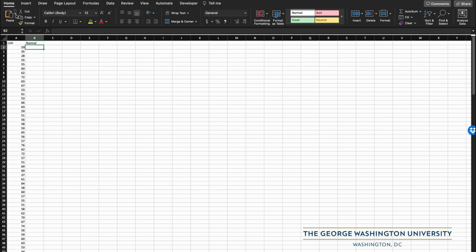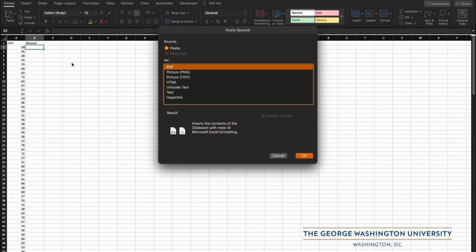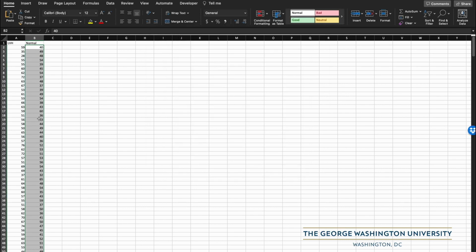So let's go down, paste again, paste special. I only want the text. I don't want anything else. And there we go. Let's go right to the bottom. And you see there's many more people in the normal column because it goes down to 553. That means there were 552 subjects that had a normal ECG. And so we'll have the ages for all of those.